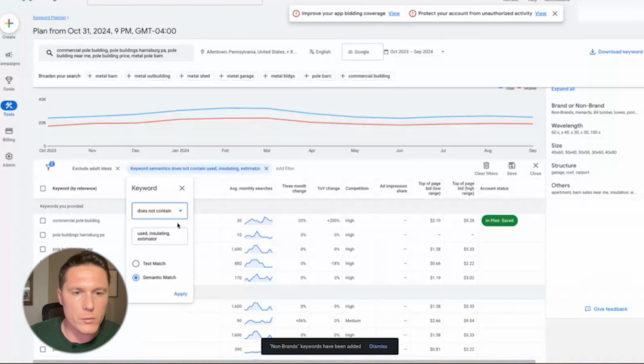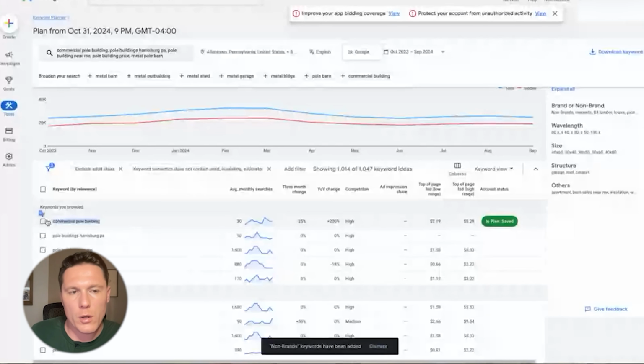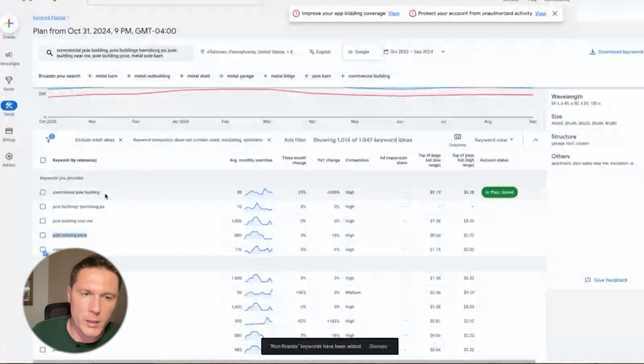Because when you use commercial pole building as a keyword, you will no longer just show up for the search term commercial pole building. It will start to show up for pole building price and things like that. Now, there are ways to get around it to where you only show up for commercial pole building when you have that as an exact match and probably maximize clicks.